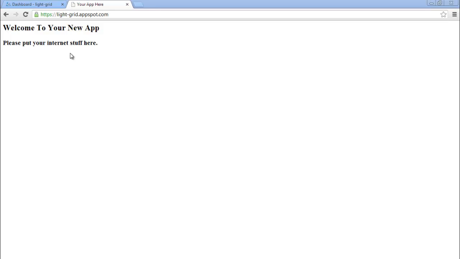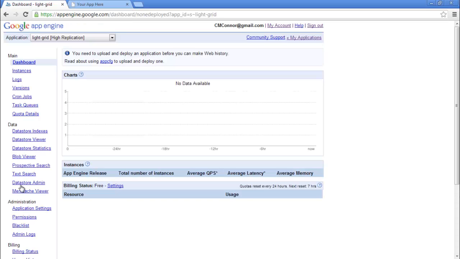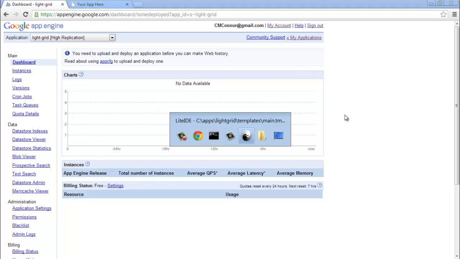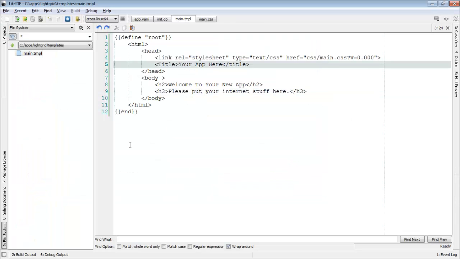It's telling us to make our app, so let's go ahead and do that. For those of you who haven't seen it before, this is the dashboard. This is where you get your statistics and you can see all the components of what's going on behind the scenes in your app, and it will prove very useful in the future, but for now we can ignore it. Alright then, with all that said, let's get started.